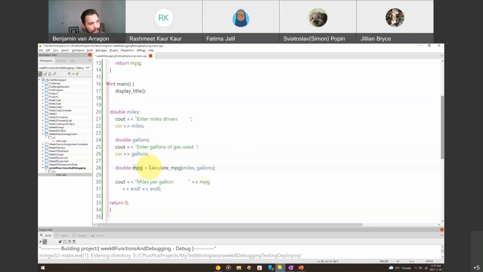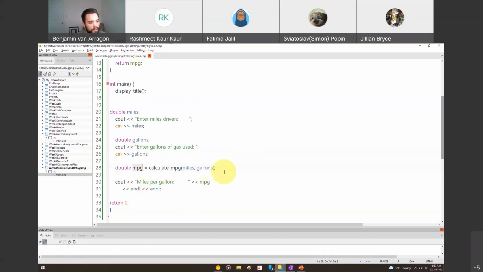Basically, all the code from lines 11 to 14 are going to be run as if they were right here. And then whatever that magic number it returns on line 13 will be saved into this variable on line 28. And then we just output it to the console. So let's run this and let's see what it looks like.